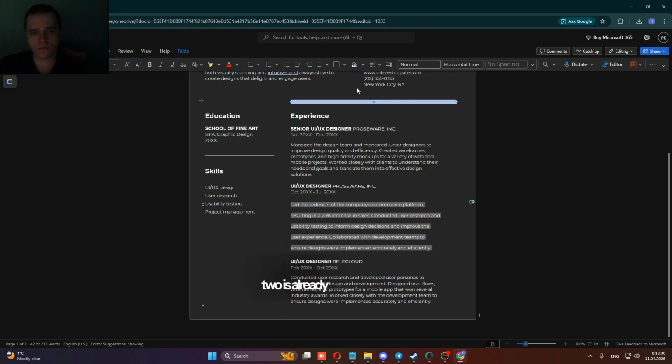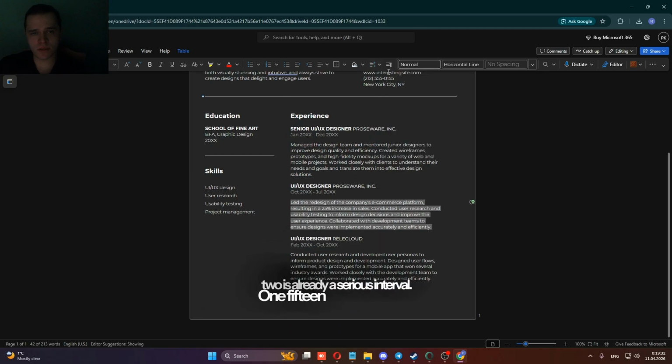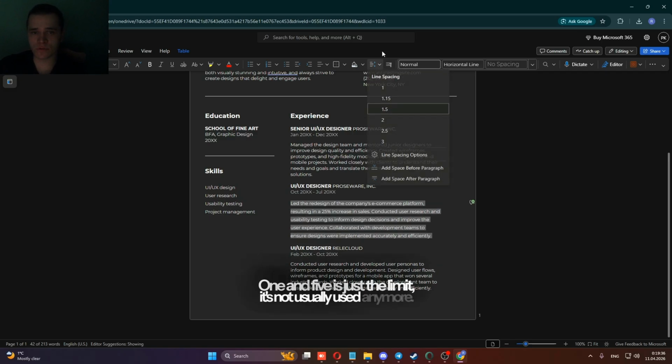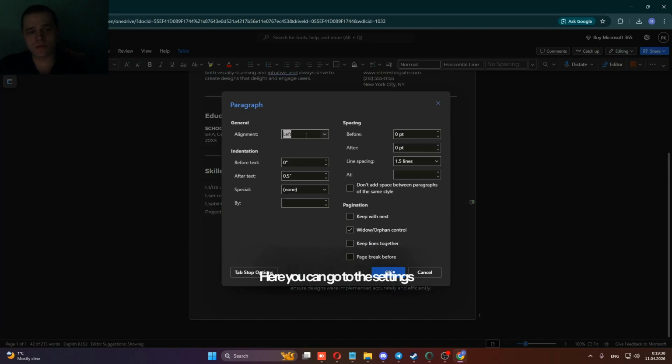Well, 2 is already a serious interval. 1.15 is usually basic. 1.5 is just the limit. It's not usually used anymore. Here you can go to the settings and adjust the line spacing yourself.